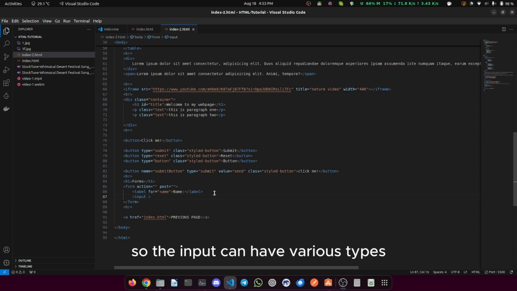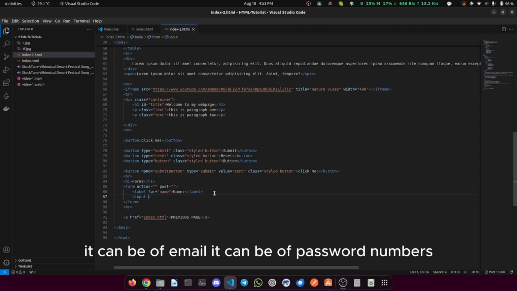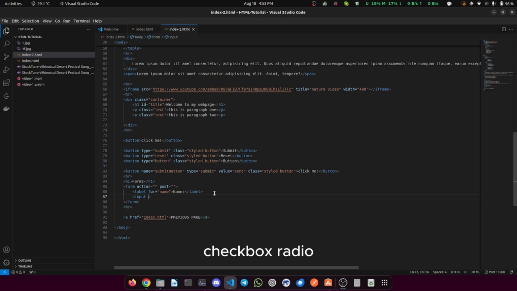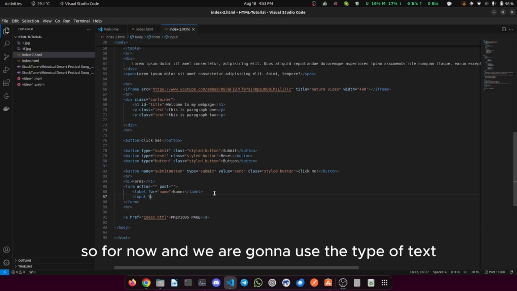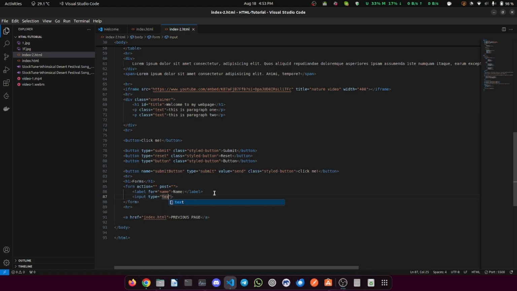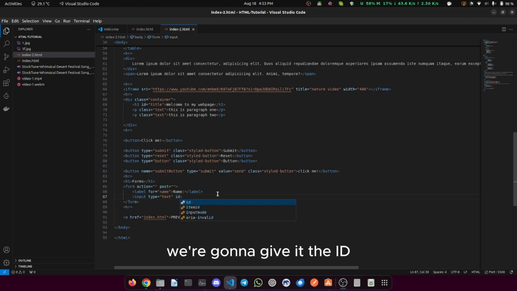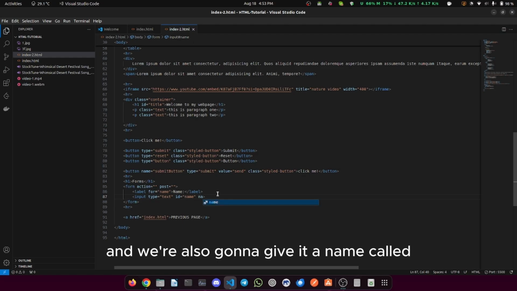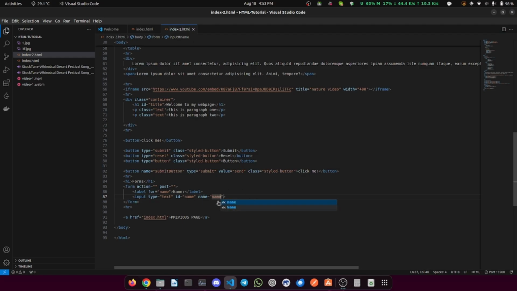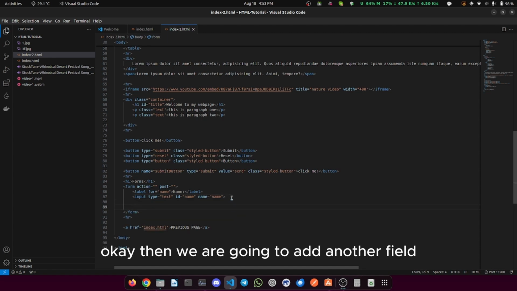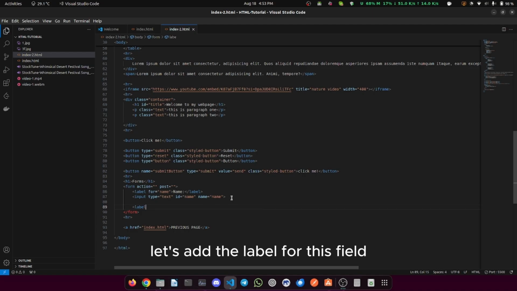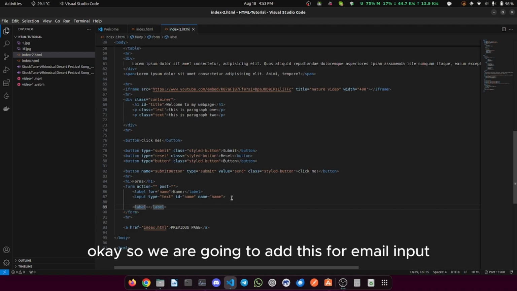So the input can have various types that we are going to see here. It can be of text, it can be of email, it can be of password, numbers, checkbox, radio, many things. So for now we are going to use the type of text, as we are going to take the input as text. We are going to give it an ID. Let's give it as name, and we're also going to give it a name called name as well. Okay, then we are going to add another field. Let's add the label for this field. Okay, so we are going to add this for email input.